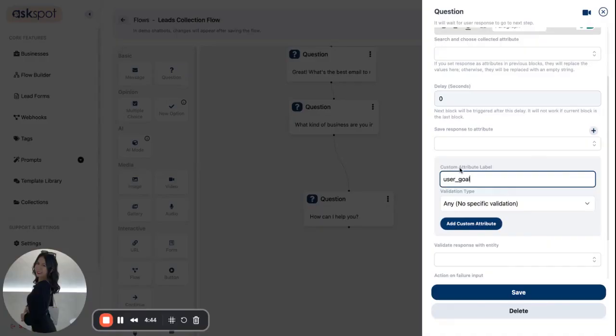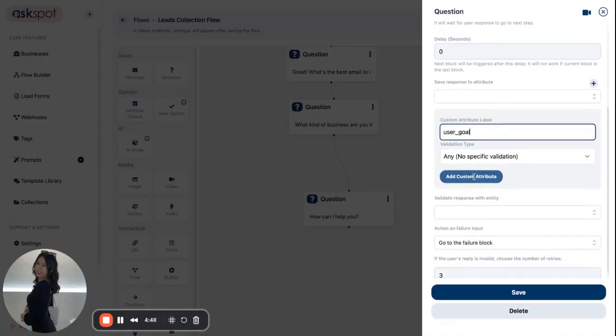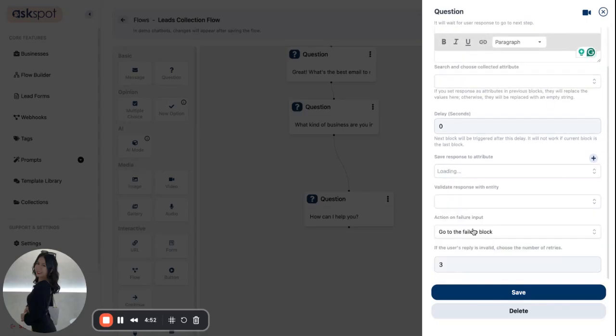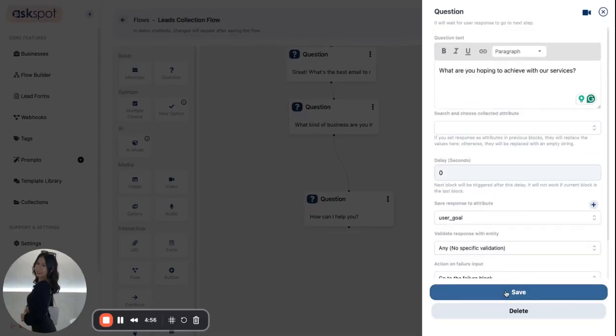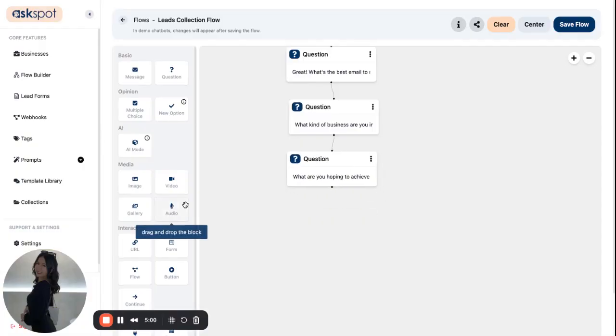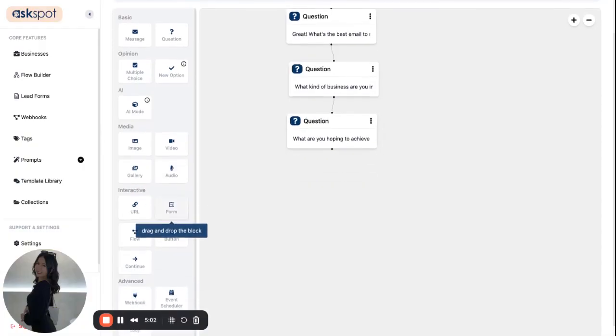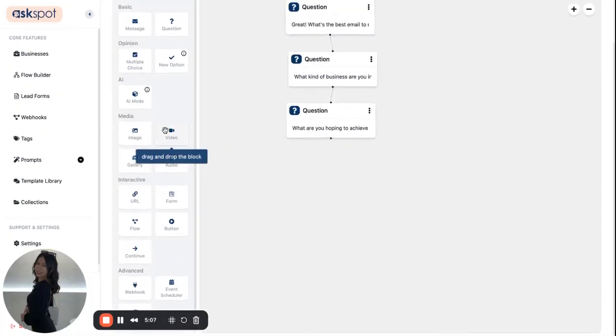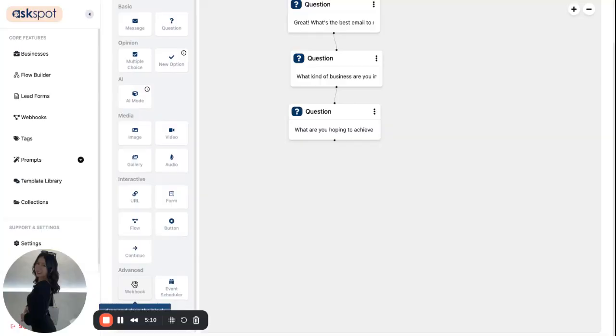So basically, we are adding custom attributes because it's a unique identifier for each of these questions that we added. And it helps us keep track of the user's responses so we can pass their answers over to a webhook or reference their answers later in the flow. Now that we have all of the question blocks, we will be adding the webhook block at the end of it.